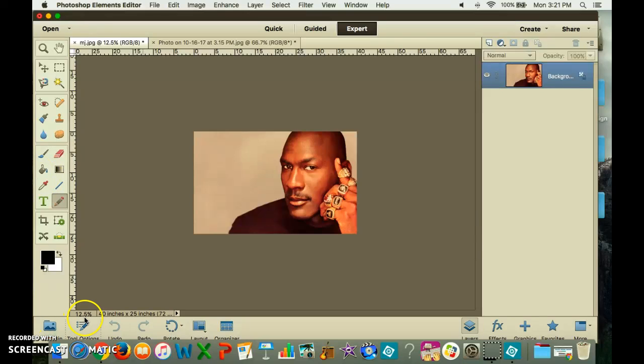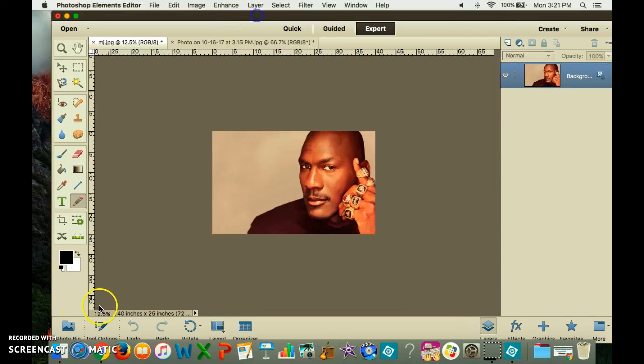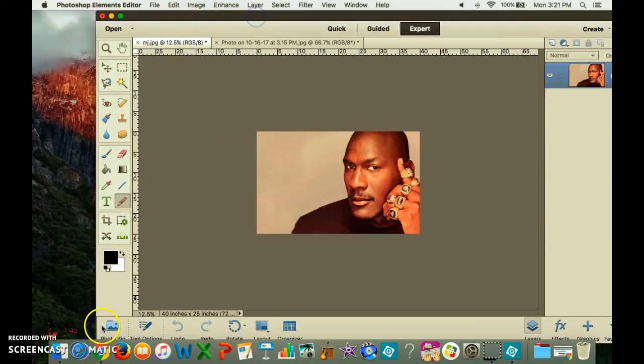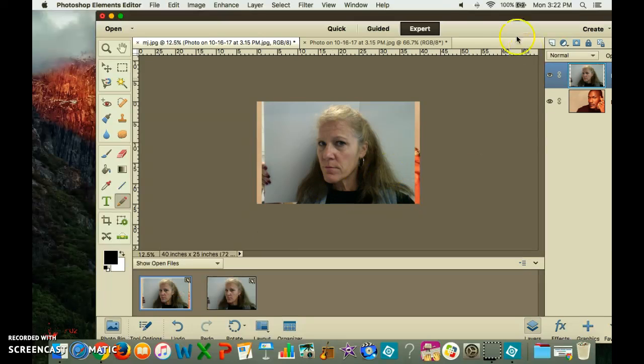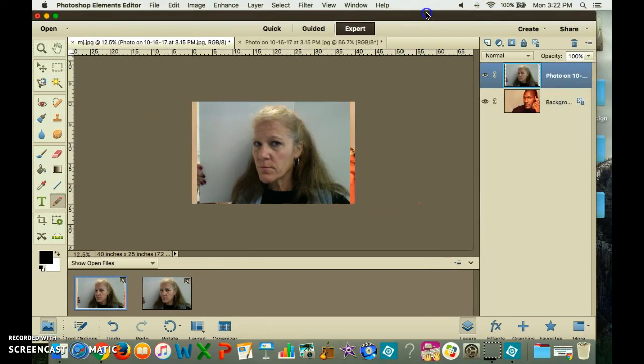Okay, so we're basically going to put both of these pictures together. You're going to go to your photo bin, and so you have a choice, right? You can drag this up on top of your picture on top of your alter ego. You could drag your alter ego face on top of your face. Doesn't really make any difference. I'm going to go and drag mine on top of Michael Jordan's face there.